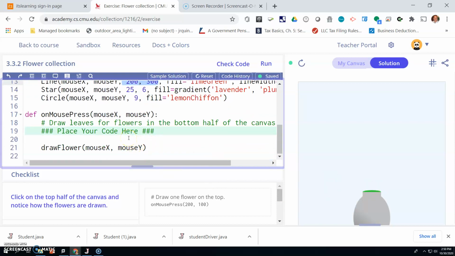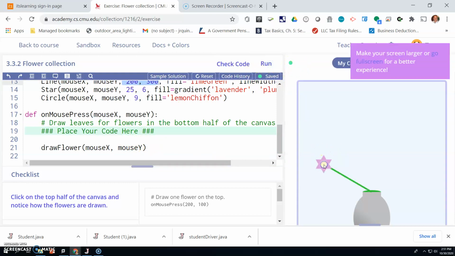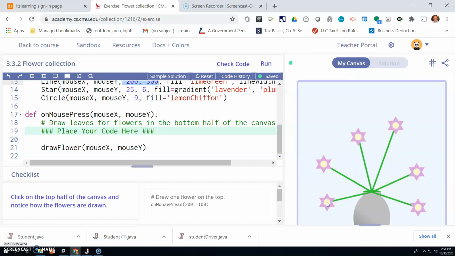So what do you want to happen when you press the mouse? Out of the starting gate, it just draws flowers, no matter where you are. Now you recognize that there's an error here, right? Because we're not drawing the leaves yet. All of these flowers have no leaves. That's kind of pretty.